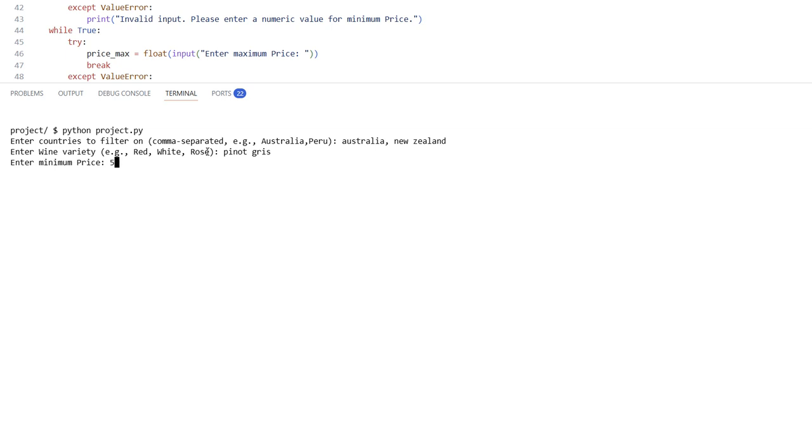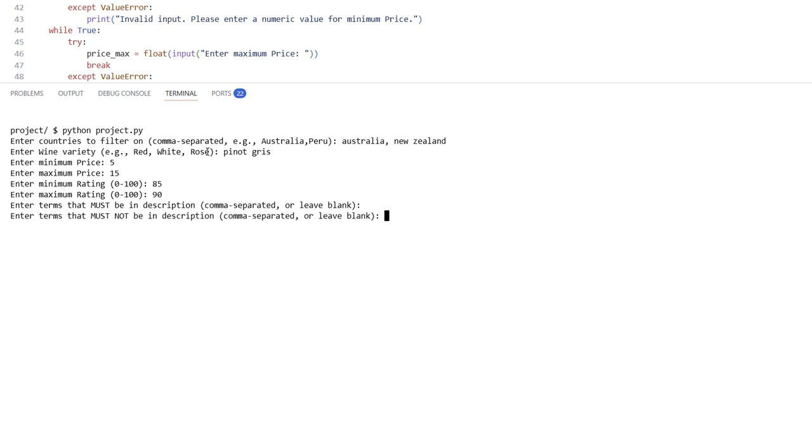The minimum price, I'll put $5. Maximum price, $15. Minimum rating, 85. Maximum rating, 90. I'll not bother with any terms to include, but I will exclude sweet wines.